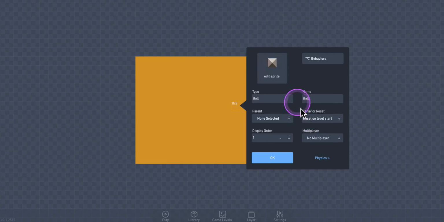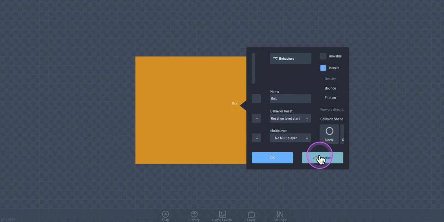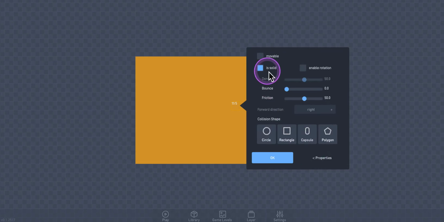Before we get into editing the sprite, we're going to click on the physics panel here. We're going to make sure that movable is set. We're going to uncheck affected by gravity, and you can leave everything else the way it is. We're going to make sure that the collision shape is set to circle, so that it behaves with collisions and objects, things like that, as a ball.